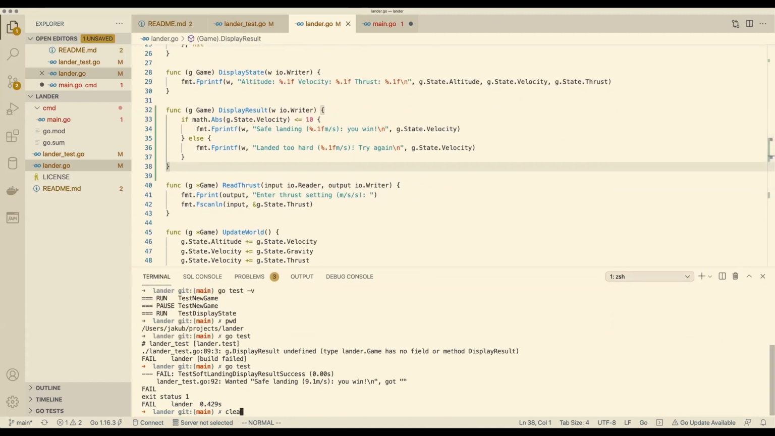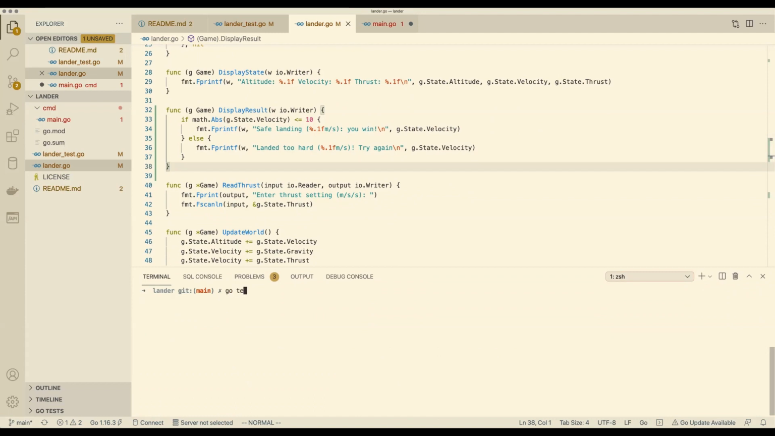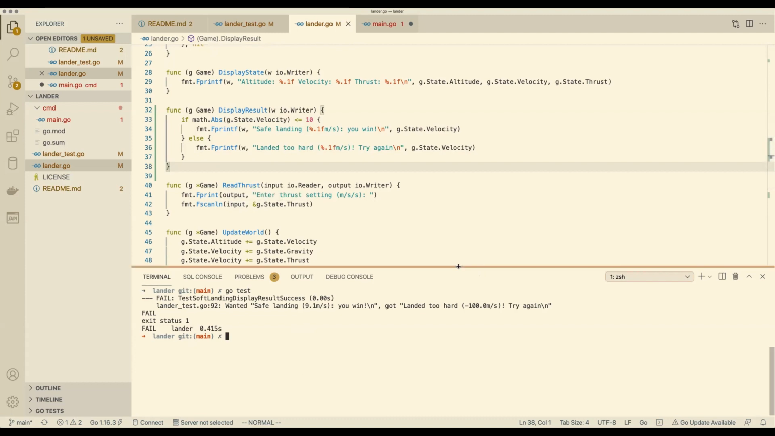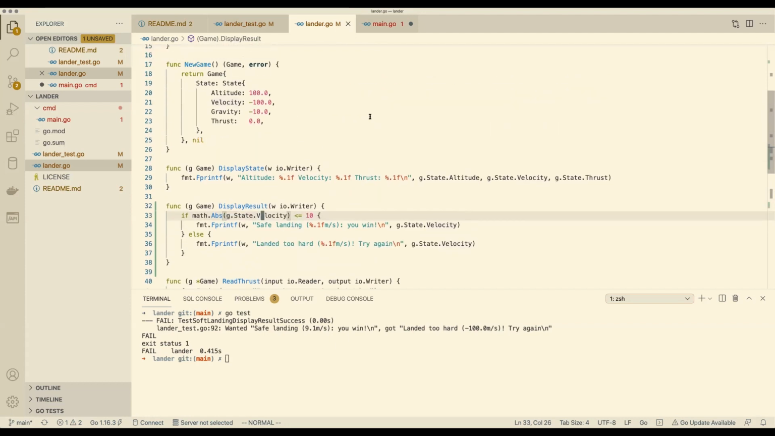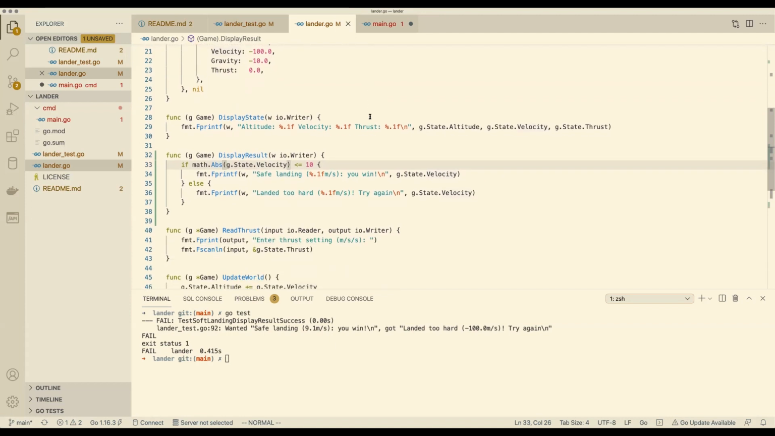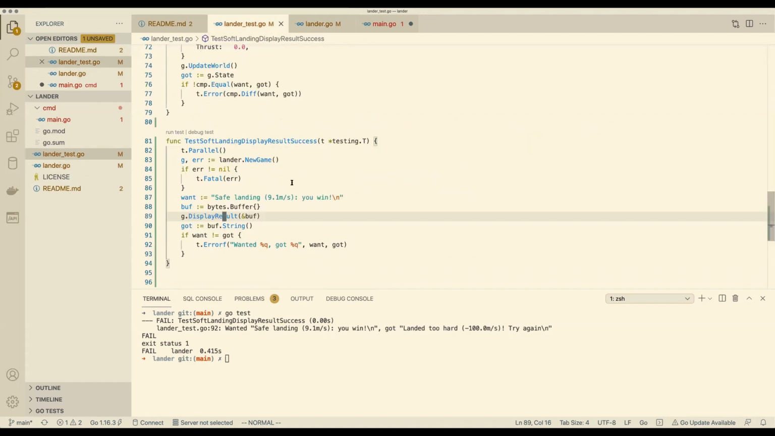Let's give it a try. So let me clear. Okay. Go test. Wanted safe landing. Interesting. Landed too hard. Okay, well at that velocity, that would actually be the right outcome. That is landing too hard. So the function is clearly absolutely correct here. It must be the test that's wrong, since that's the only thing that's left.